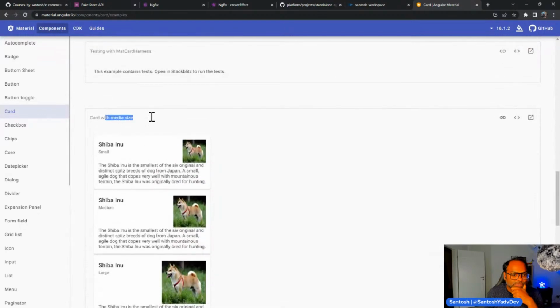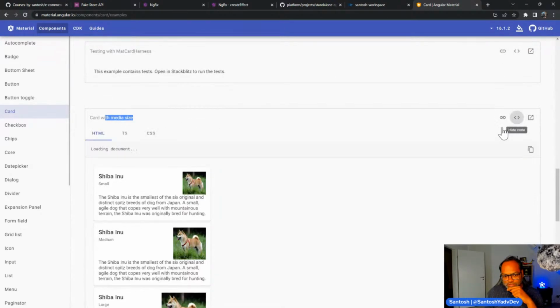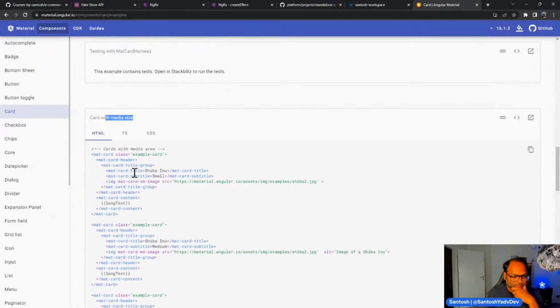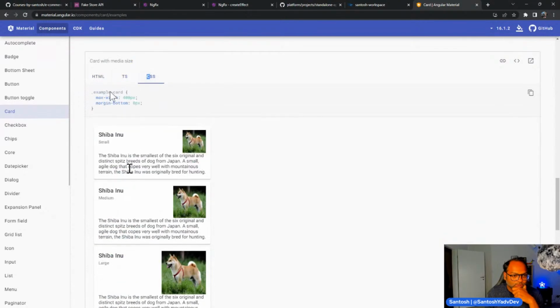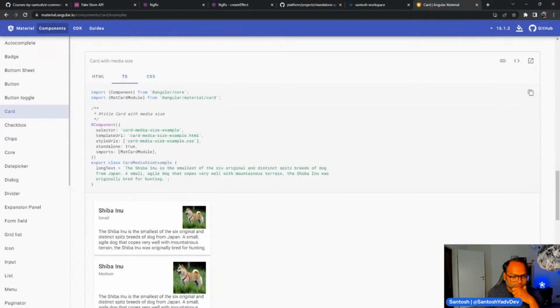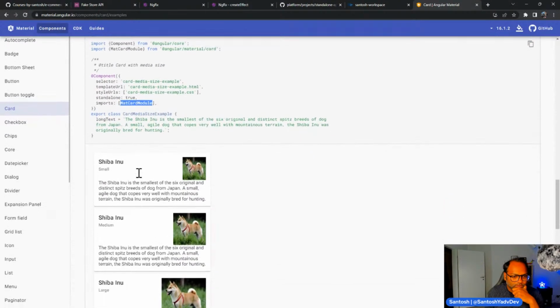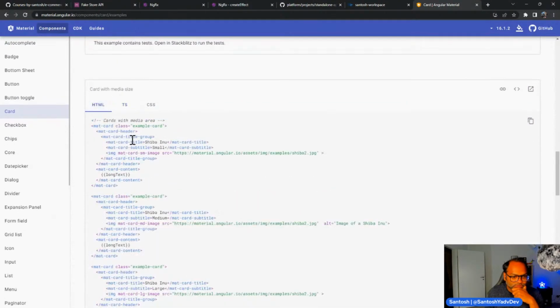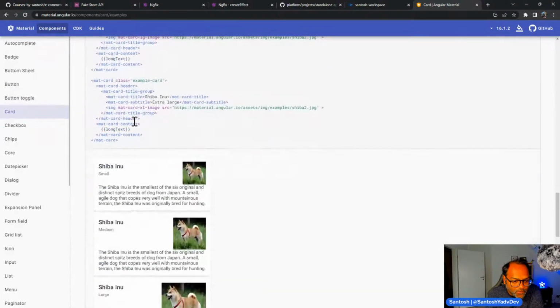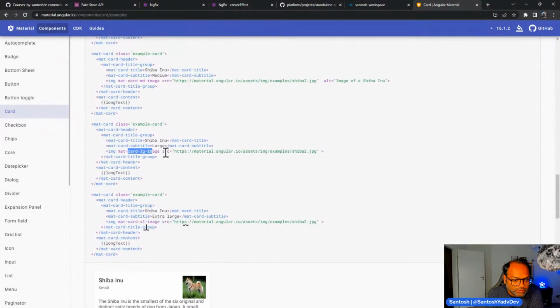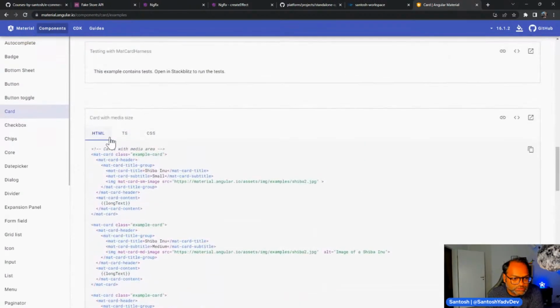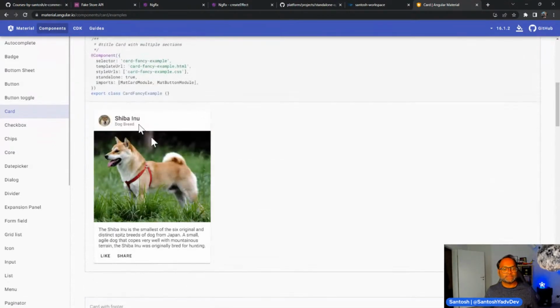There are a few more examples. This is, what is this, card with media size? Okay, this is interesting. They have card with media size. Media area it is. And example, should I use this? Okay, mat card SM size, mat card MD size. And this is XL, and this is large. This is good. Then let's go with this.